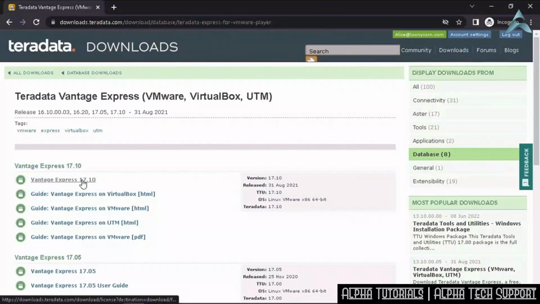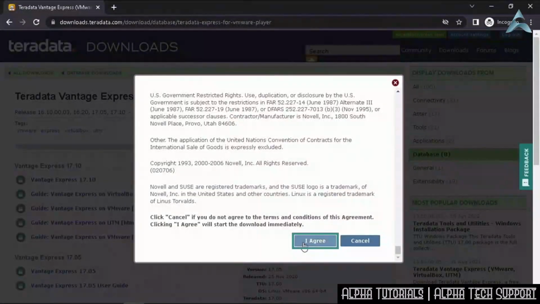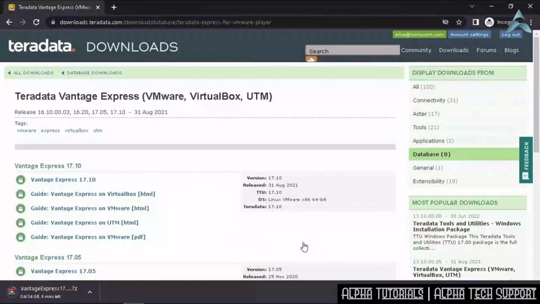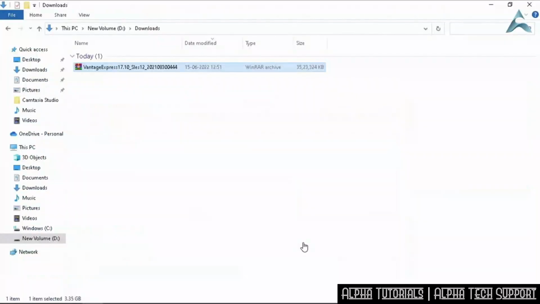download it. Of course, we will need to agree to the licensing terms. Let's move on and do just that. And this will kickstart the download of the Vantage Express image. You'll observe that for me, this has now been downloaded onto my local file system. I'll just pull up the directory where this download has taken place.